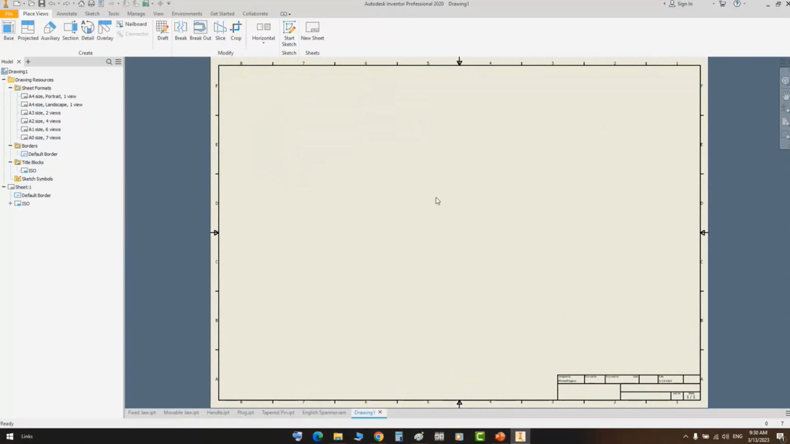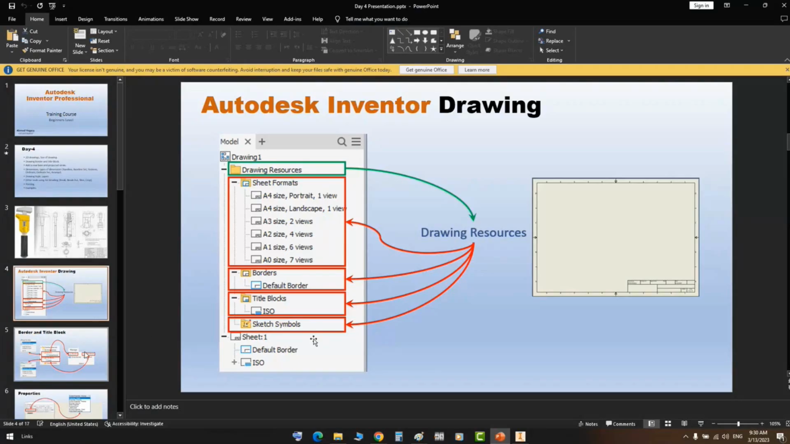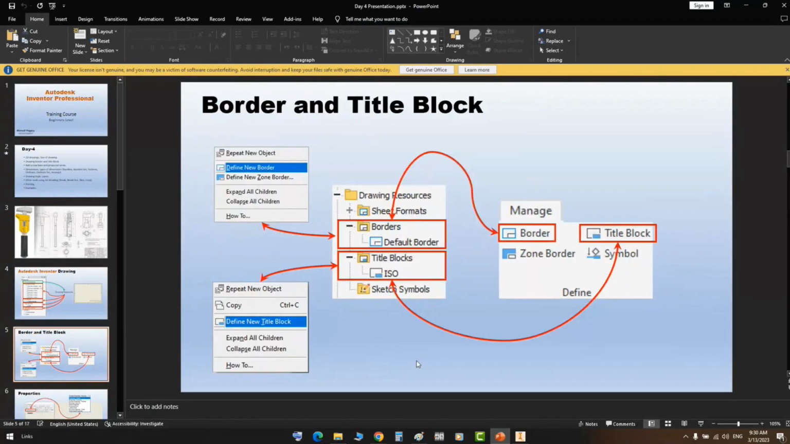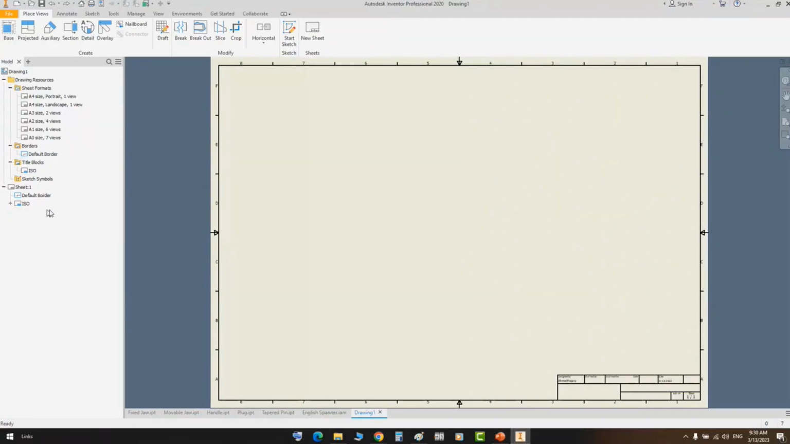So how to make something like that? You have two options. If we take a look at this slide, you can select the borders folder and define the new border, or from the manage tab, you can define the new border. So from here, let's define the new border by clicking on here.